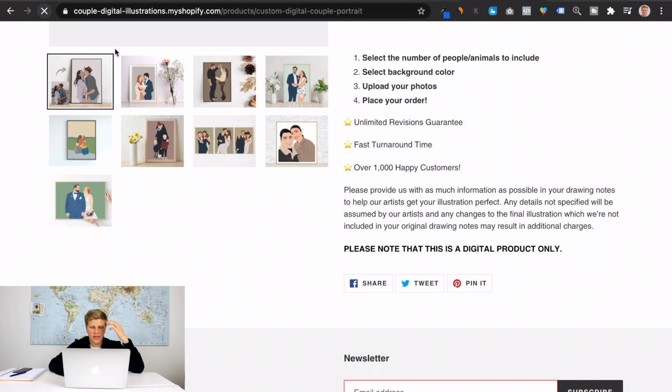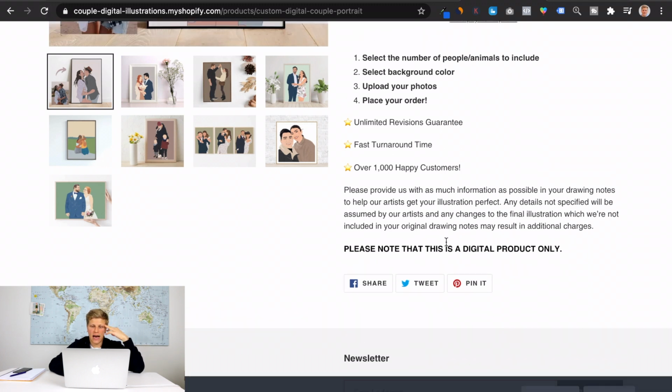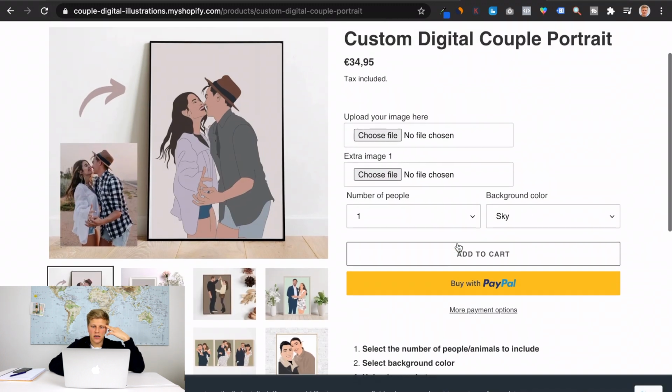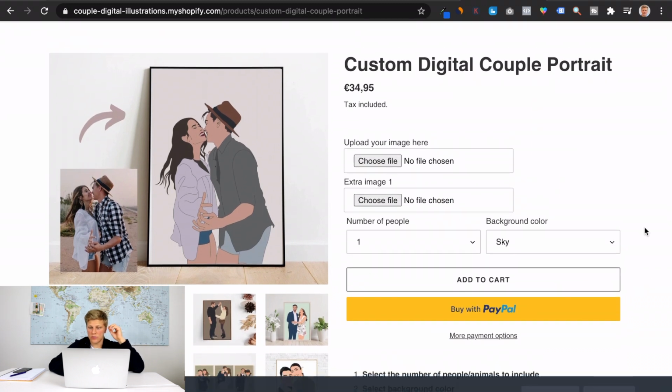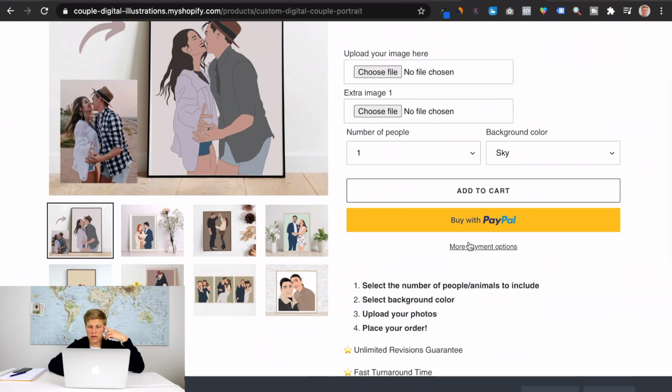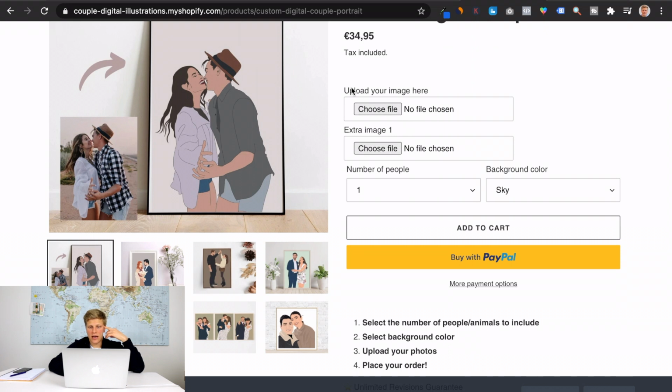But I think that it should go right after the description. Okay, so you can see right here. Now the customers, when they land onto our store, they can choose a file to upload, choose the number of people, and choose the background color. So if you want to have the buttons after the variant, so after the number of people and after the background color, you can ask a web developer, you can find them easily on Fiverr, to move that for you.